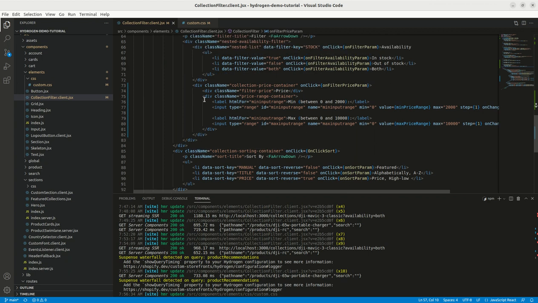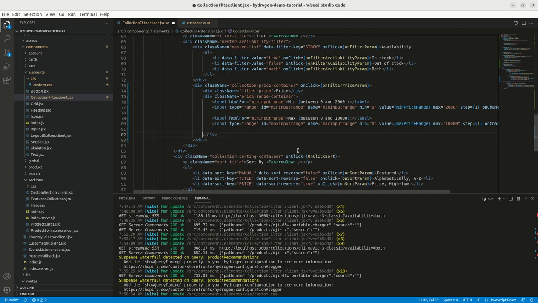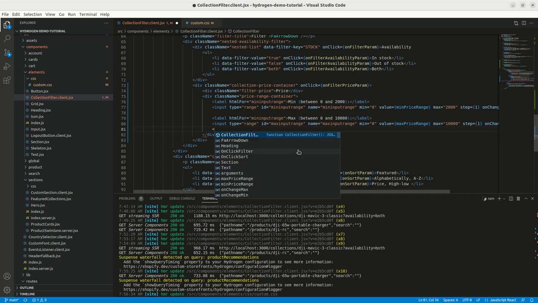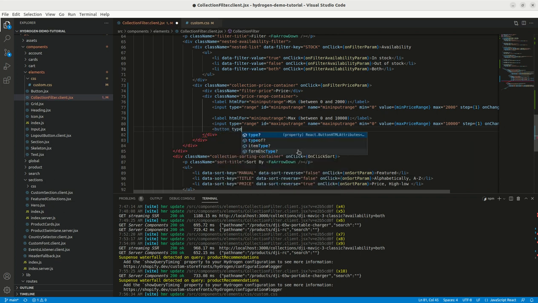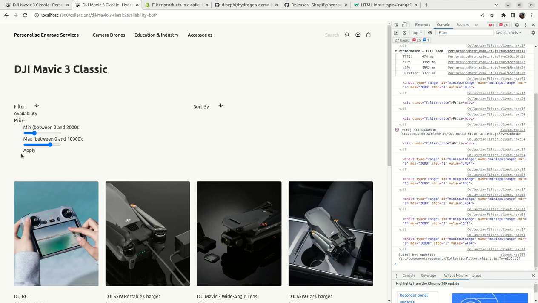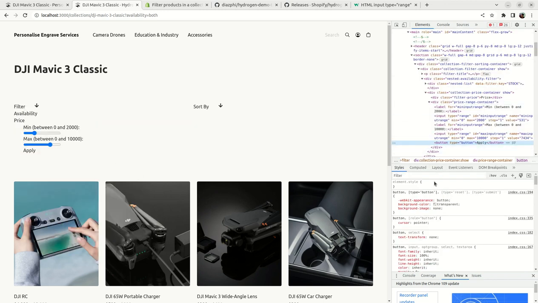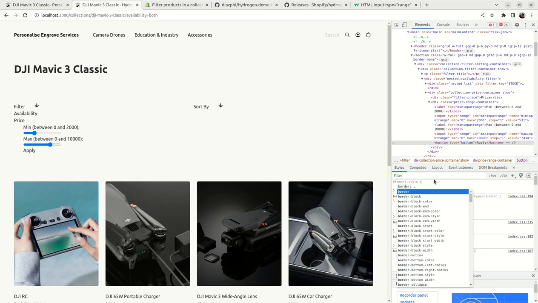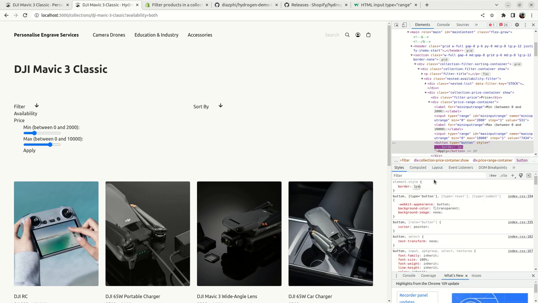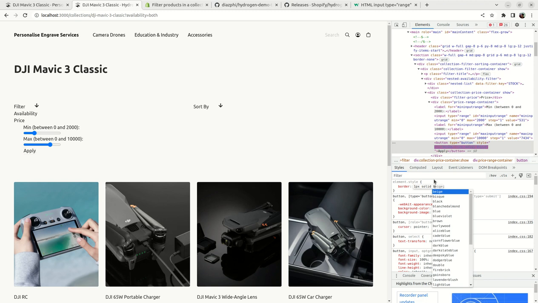Alright, so here this is the container, and we're going to add a button. Then type. I don't want to do the submit. It's just a normal button. I'm gonna say apply. Save. Let's go back. Let's see, it's here. So I think we will add a little border to that. 1px solid black.